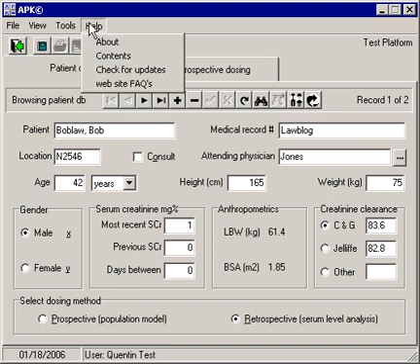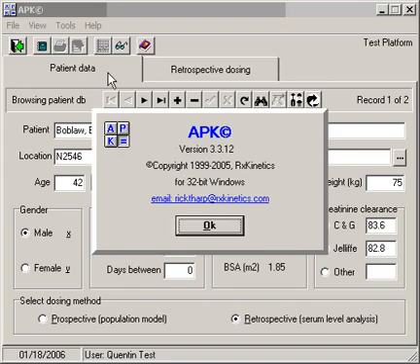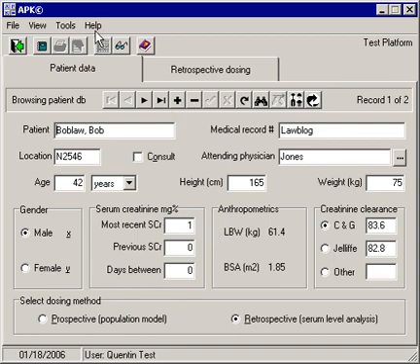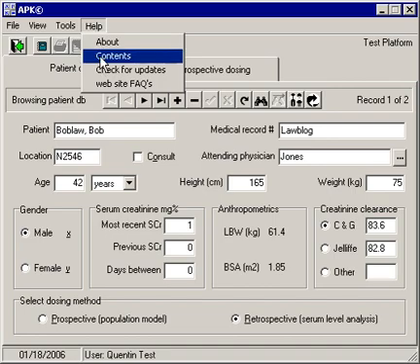Under the Help menu, you can see an About box, which gives you the current version. You can view the contents of the help file, and just quickly mention the help system of the program. It's context sensitive, so that if you're at a point in the program and you're stumped as to what to do, just press the F1 key on your keyboard, and a relevant topic will be displayed in the help file. So that's an important thing to remember, the F1 key.